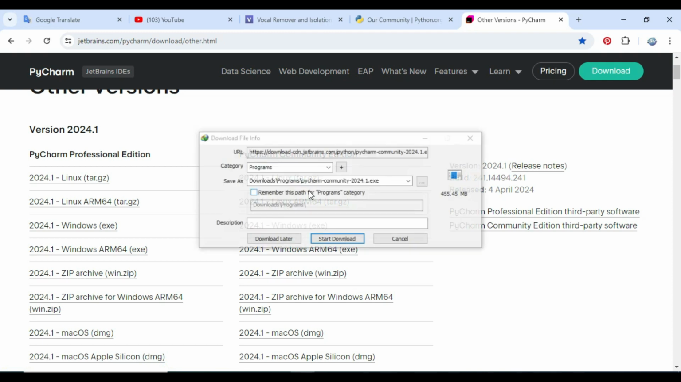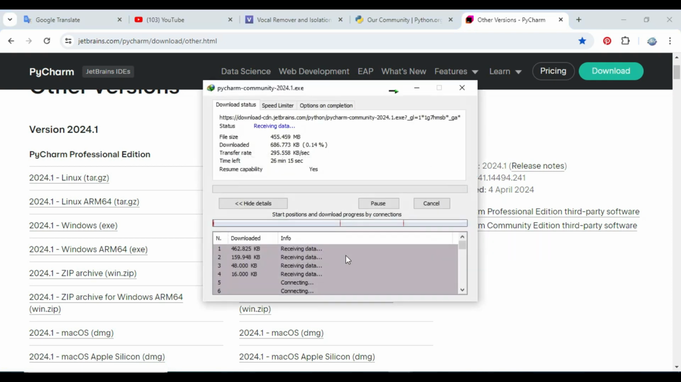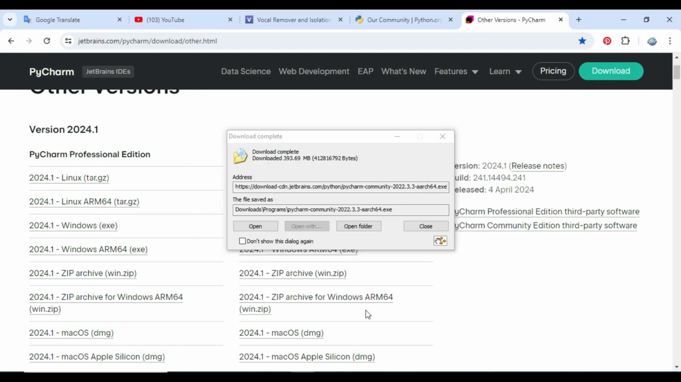I'm going to download the Windows community version. Just click on here. It will give you the direct download link, and you can successfully download this.